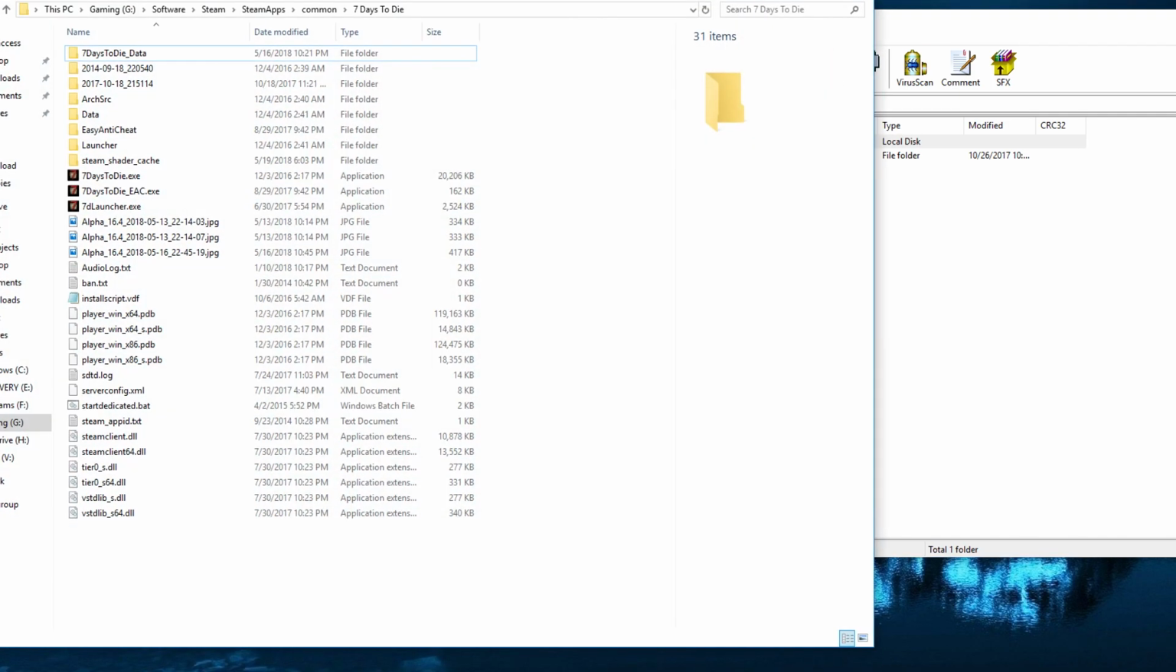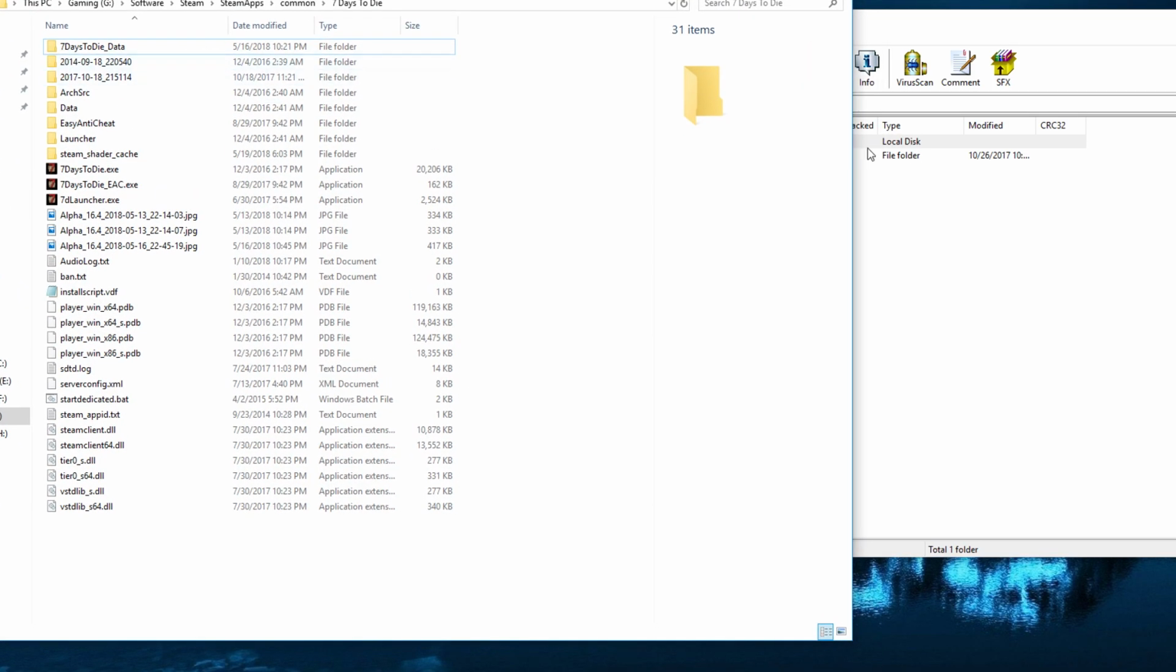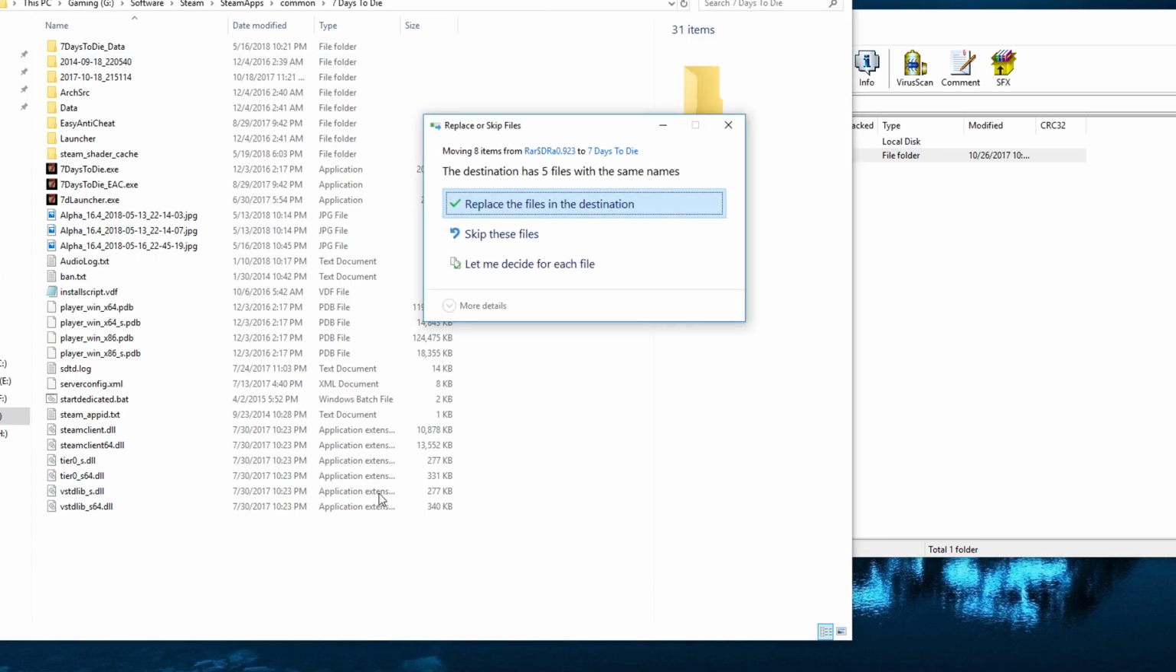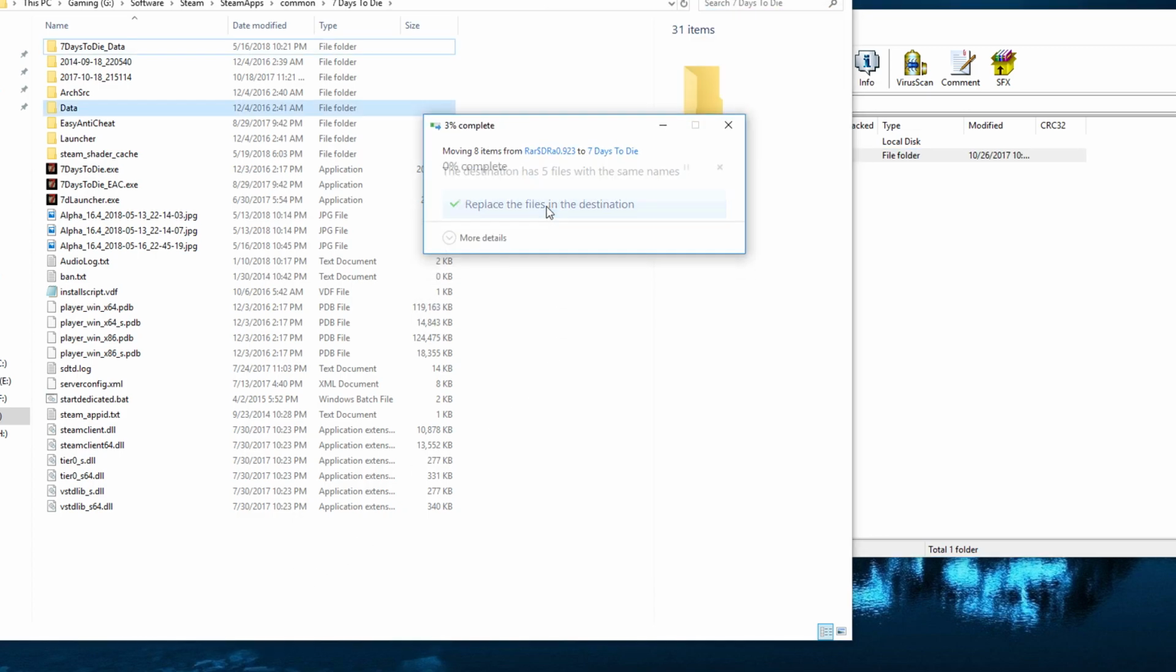So then all you have to do is just make sure you have your 7 Days to Die folder open. You're going to see that this has got a data file here and this has got a data file over here. So then all you have to do is just left click it, drag it over here, and it'll ask you if you want to be able to replace the file. So you just click on yes.